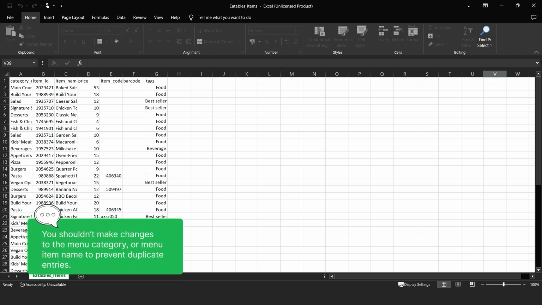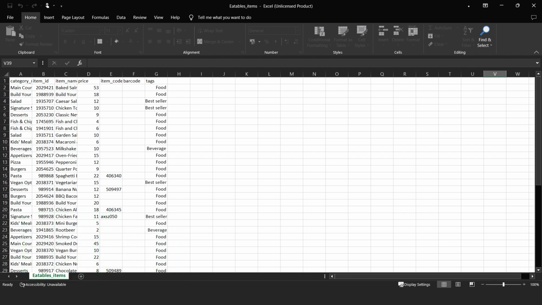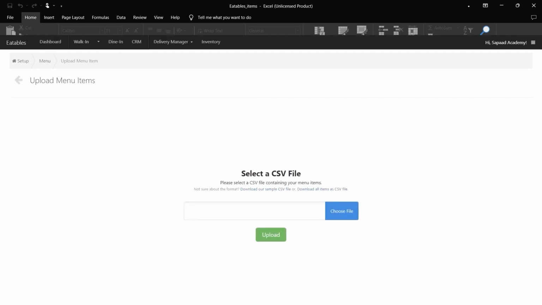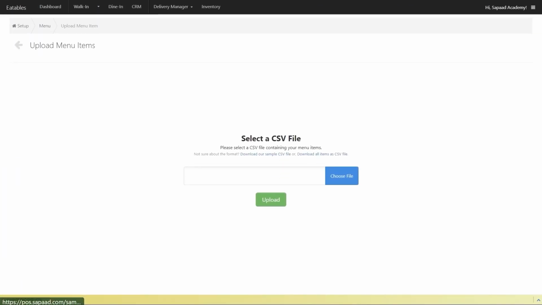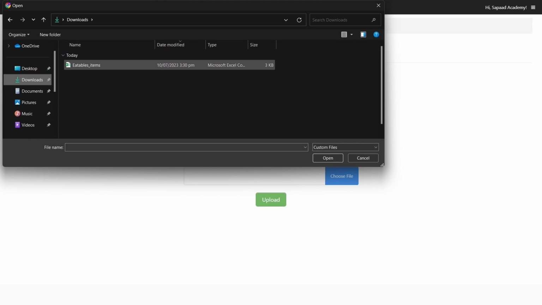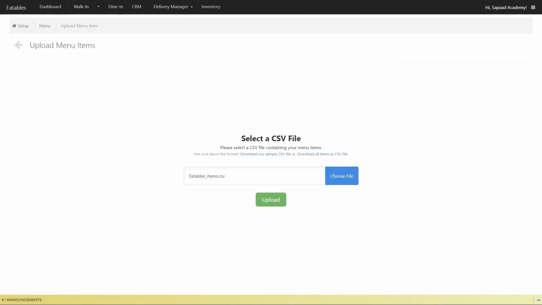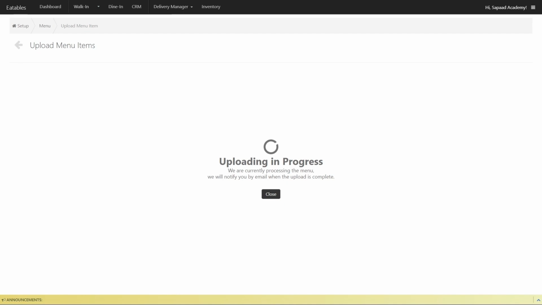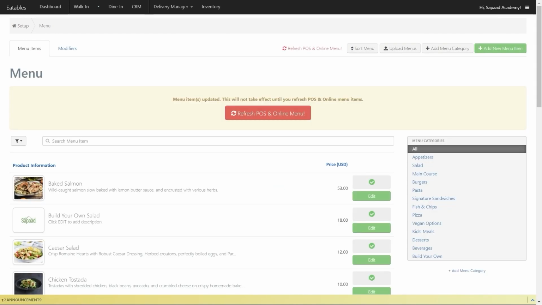Take note that you shouldn't make changes to the menu category or menu item name to prevent duplicate entries. Review to make sure everything is correct, then save the file and go back to the Upload Menu Items page. Click Choose File and select the updated .csv file. Click Upload. Your menu will now be uploaded to the POS and any changes will be reflected.